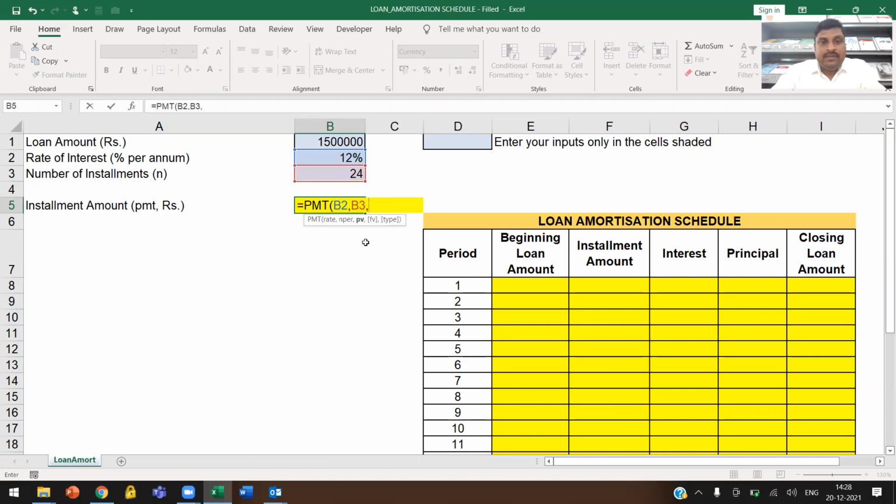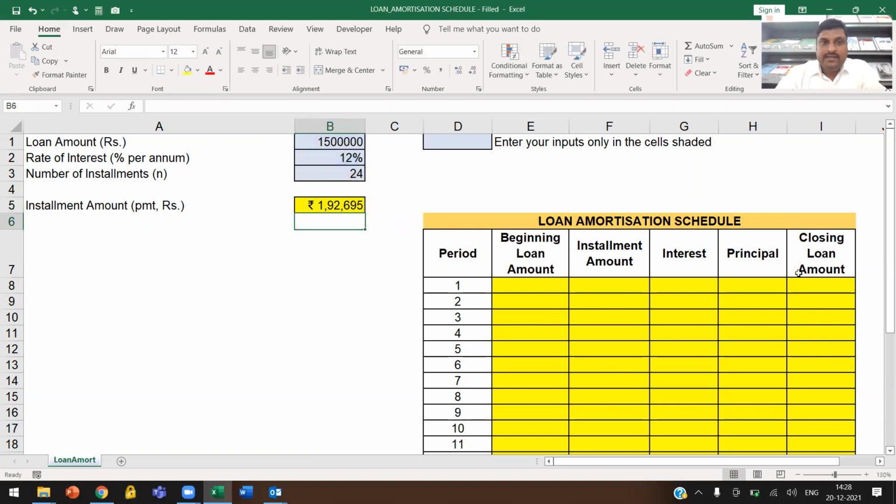The PV, or present value, is basically the loan amount here. Note that I'm putting a minus symbol here, and that's it. You don't have to give the type or the FV, so ignore that. So the amount of installment is around 1,92,695. That means 1,92,695 has to be paid in each period. Now, how do we create the loan amortization schedule?